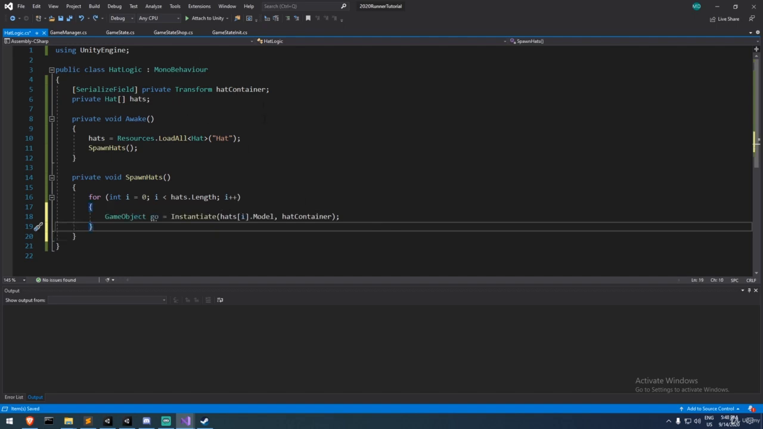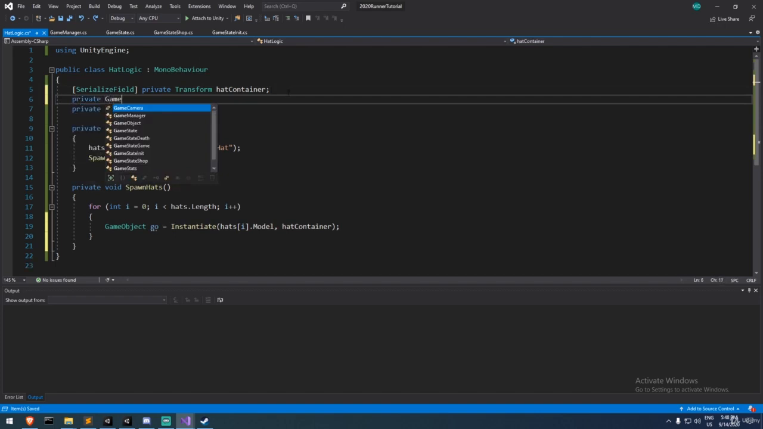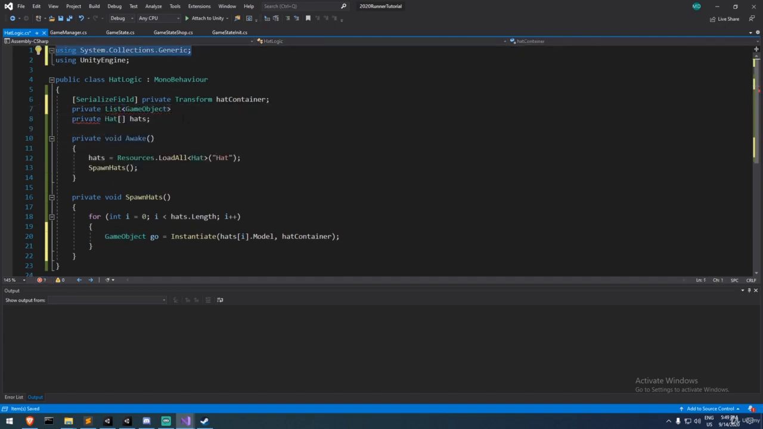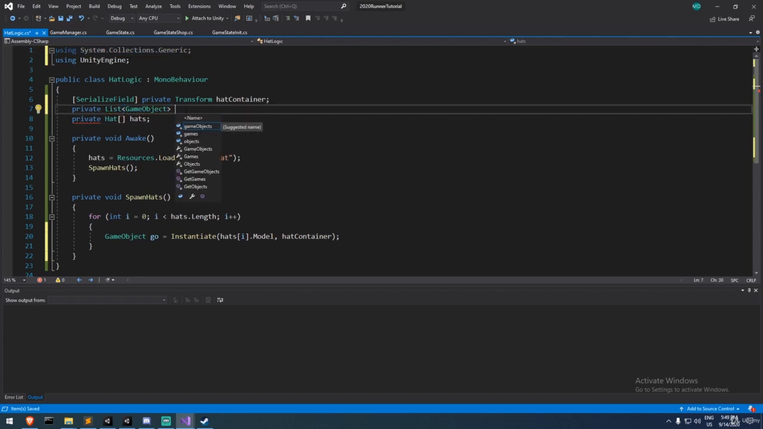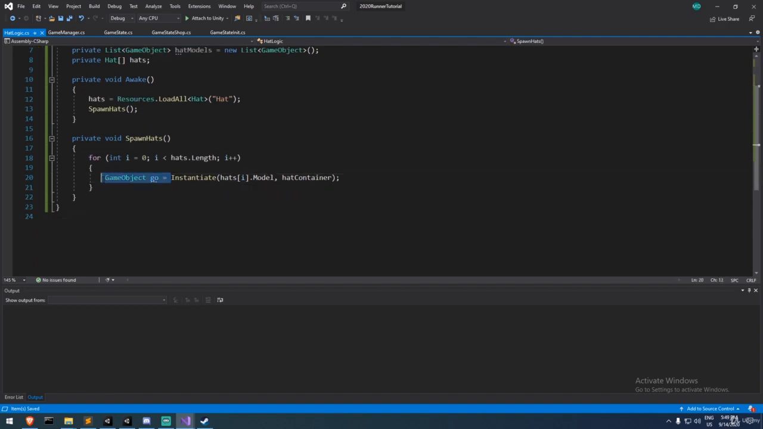Now, as I grab this, I'd also like to put that hat under a list. So a private GameObject list. List is part of System.Collections.Generic, so make sure you include that. And let's just call it hatModels. I also instantiate the list right here at the top, so I don't have to do it in the Awake. And you know what? I'm actually going to remove that line, and instead we'll just do a straight up Add, like so.